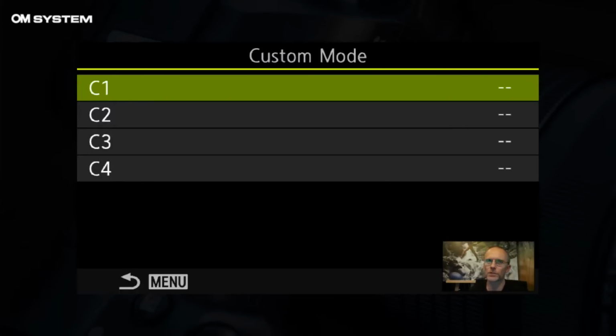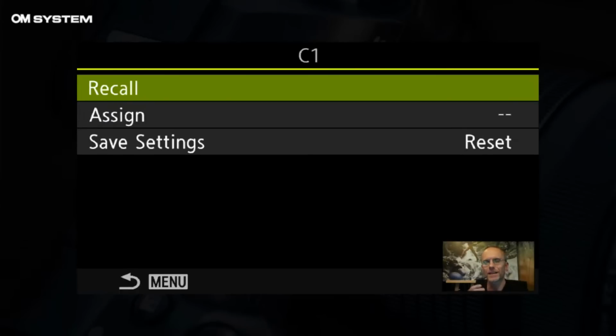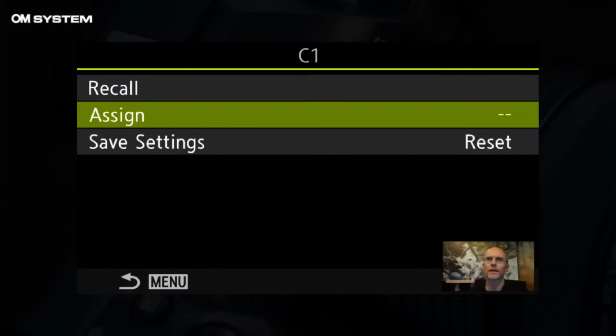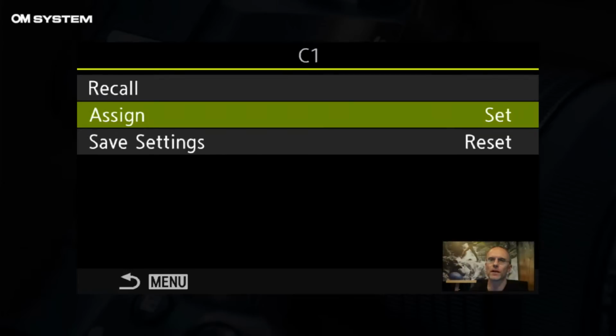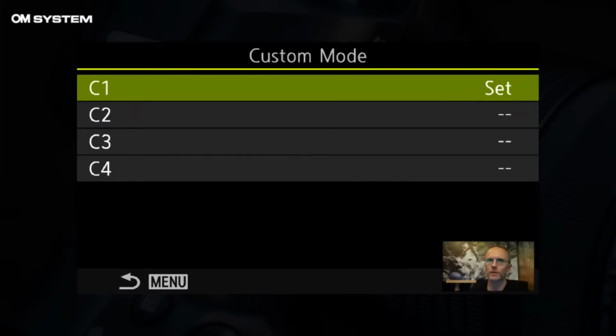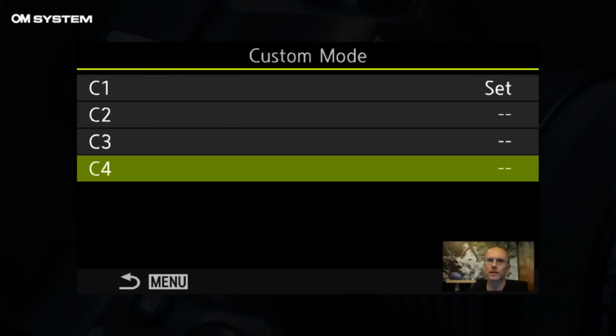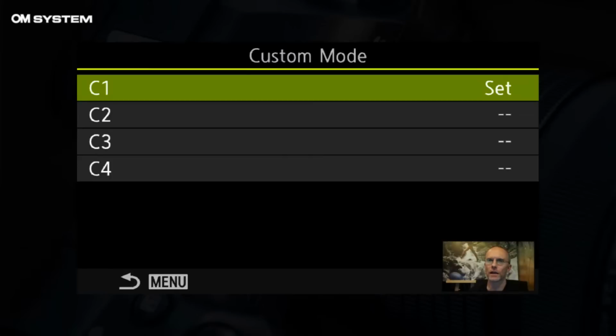And if I press the OK button now, I'm entering the C1 menu. And now I do have a possibility to assign everything that is set in the camera right now. Everything that I just showed you will be set. If I press set, it will be set into the camera. And if I go back now to the main menu, you already see that C1 does not have these 2 lines, but it has the word set, which means that C1 is set already. So everything is being memorized.